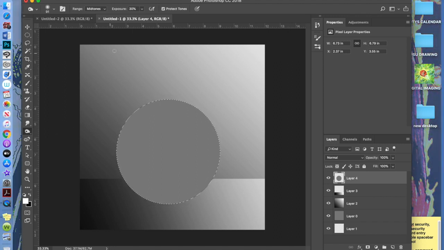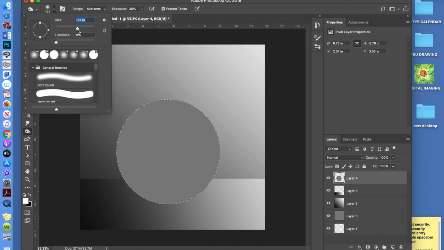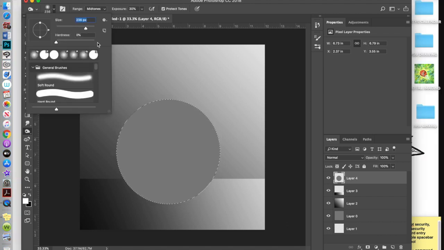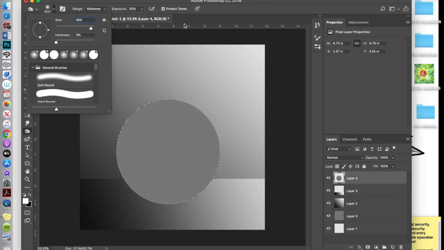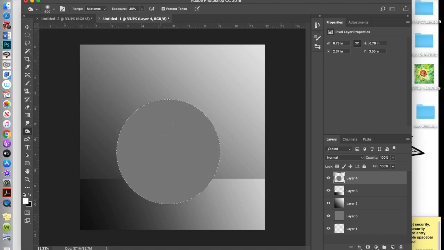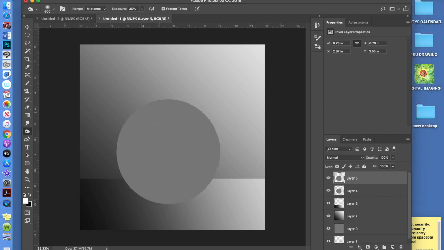I like to go with my darks first. I'm going to make my burn tool brush size really big. Let's go with 600. I got my softness all the way down. That's about the right size for what I'm doing. And I'm actually going to duplicate this layer before I do this, Command J. That way I'm not destructively editing yet. I'm just doing this as a little test.